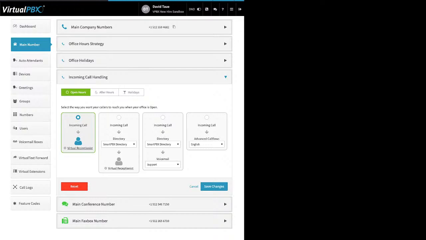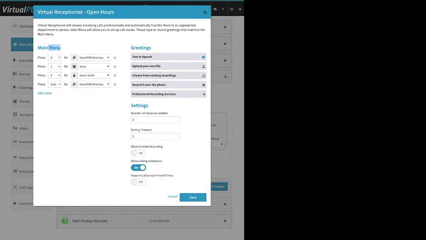This is a link. So here are my menu options, right? This is what people can press on their phones to navigate through the phone system. I can click on Add Route to add a new row, right? This first pull down is going to be 0 through 9, the star key, and the default action.